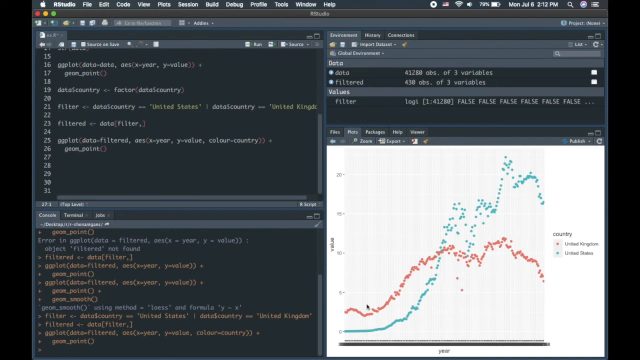The steeper one is the US, and the pink one is the UK. And we can note that the UK's curve is much less steep in recent years than the US, and the US's curve is increasing exponentially.